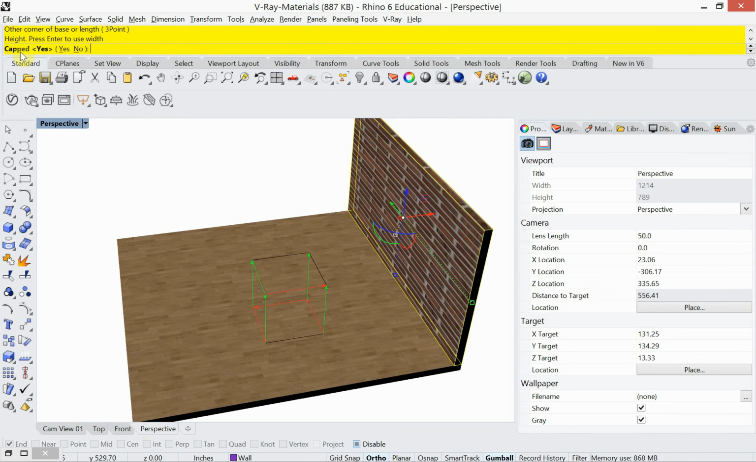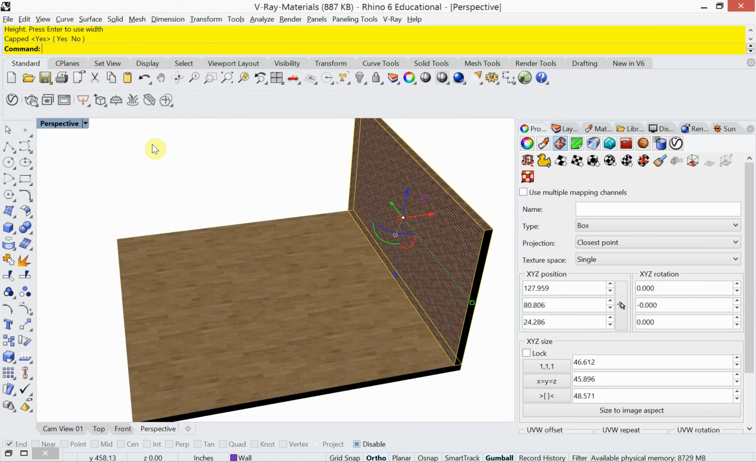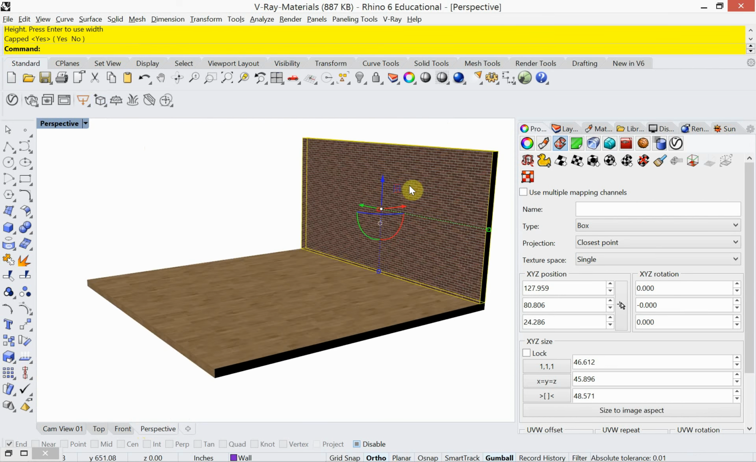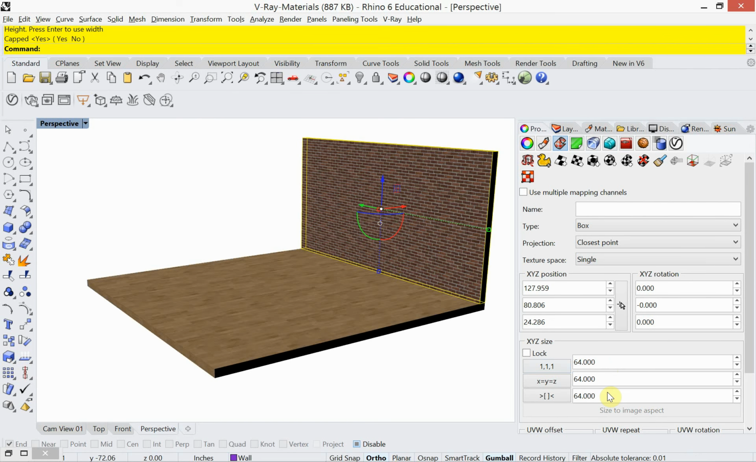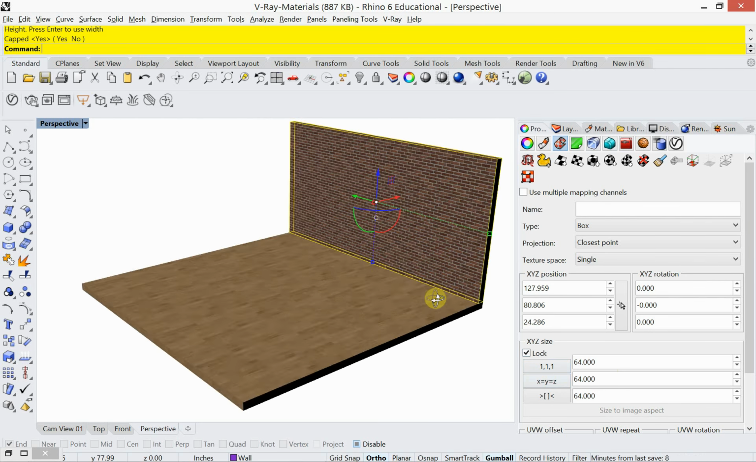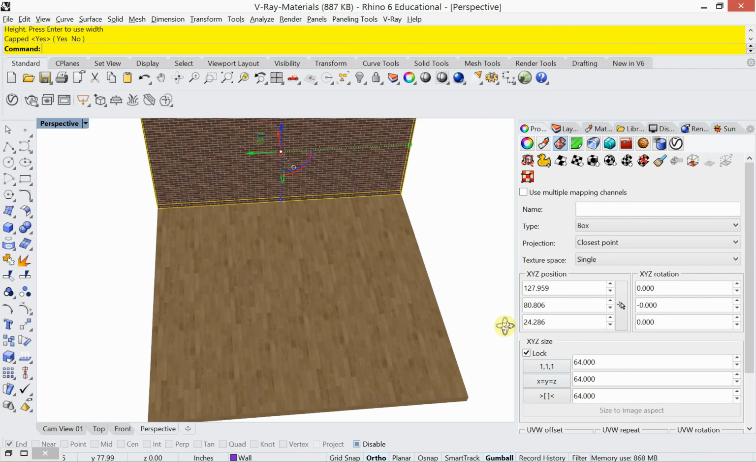Okay, remember it's asking for capped, yes. Alright, so now it's assigned a scale to it, and it's really small right now. It's 40 some inches. So I said that it was going to be 64, so I'm going to type in 64 for all three of these. I'm going to lock it. And you see that that is the real world brick size.